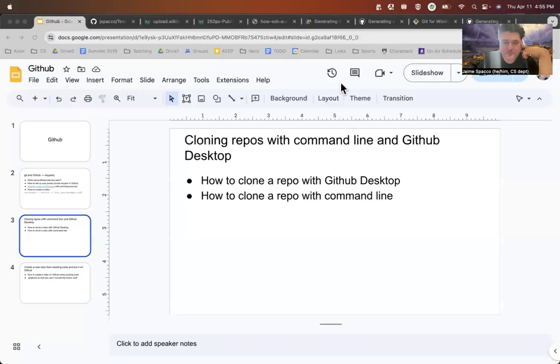Okay. Here we go. Let's talk about cloning a repo with both command line and GitHub Desktop.